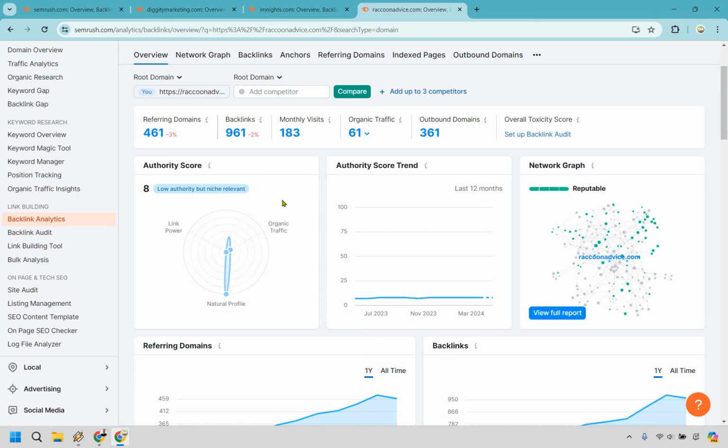Nevertheless, that's going to be my very quick overview of the Semrush Authority Score, how it works, and how it's a good ballpark measure just to see, should you get a link from them or should you not.